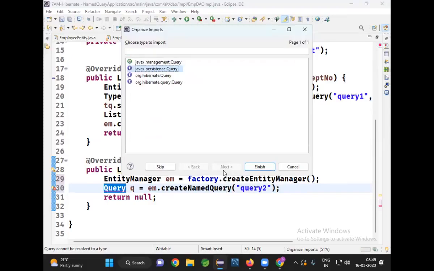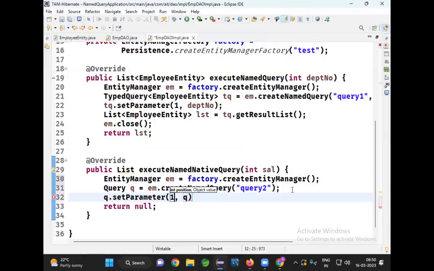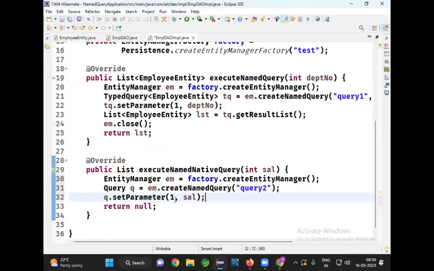Query means which query? javax dot persistence dot Query. Package name is javax dot persistence. Do I need to set any parameter? Q dot set parameter of 1 comma sal. See my query, don't confuse now. Understand the query quickly. Sal greater than what? Question mark. Means how many question marks are there? One question mark. So 1 comma what I am setting? Salary. This salary value I am setting to the first question mark, at first parameter.